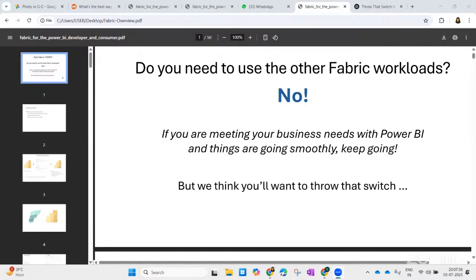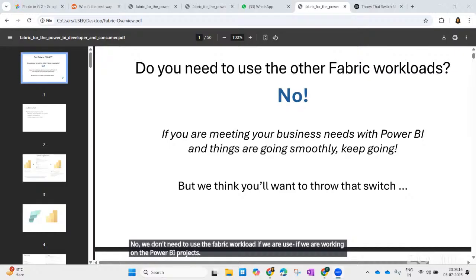It depends on the current scenario and situation. If there is no such scenario, then no, we don't need to use the Fabric workload if we are working on Power BI projects and our process is working smoothly. If there is no additional requirement, then we don't need to use Fabric. But because it is booming, we need to ask: should we switch? If yes, then when?